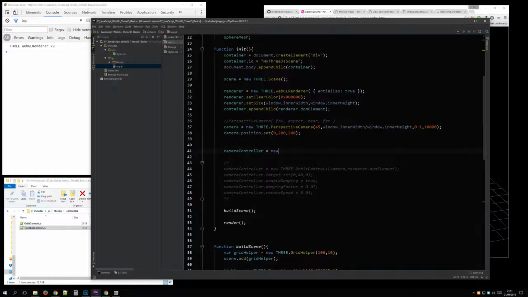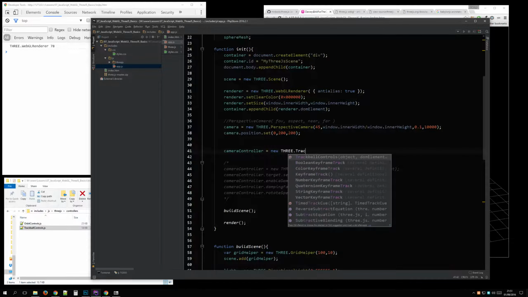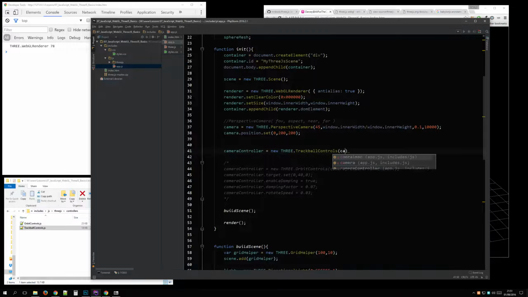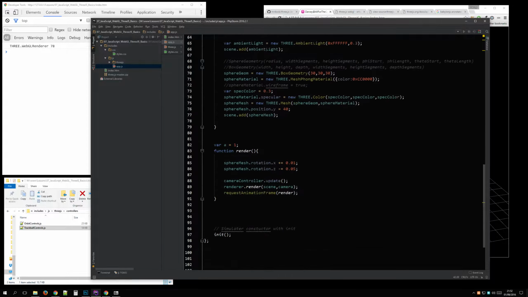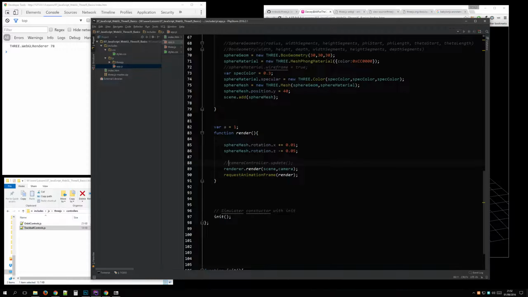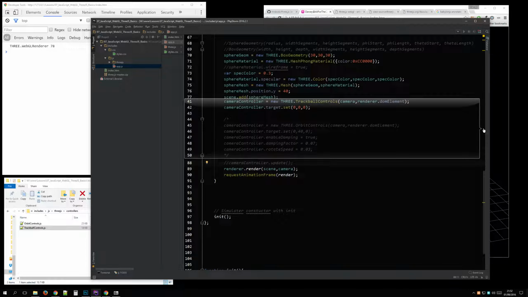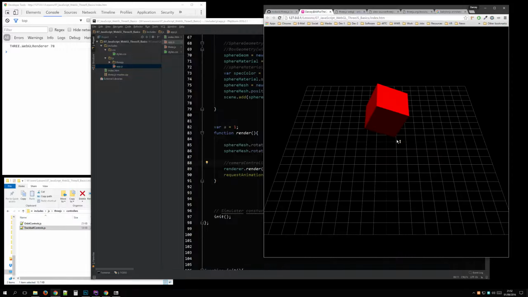And this is new Three trackball controls. And it's the same as the other one. Camera, renderer.domElement. And we set a target for that as well, I think. Put this back to 0. I don't think we need camera controller update. Or do we? Let's find out.